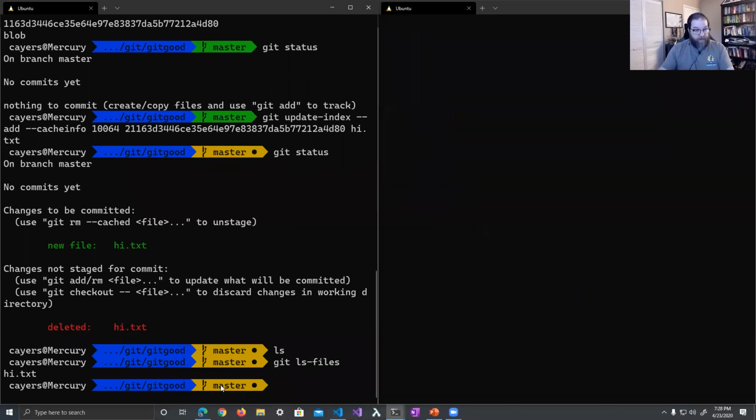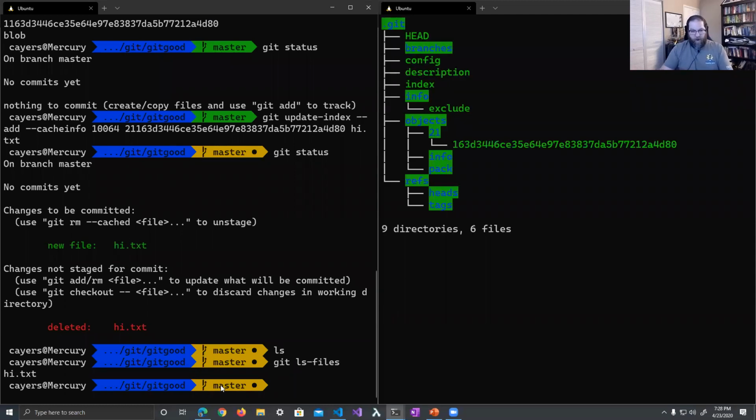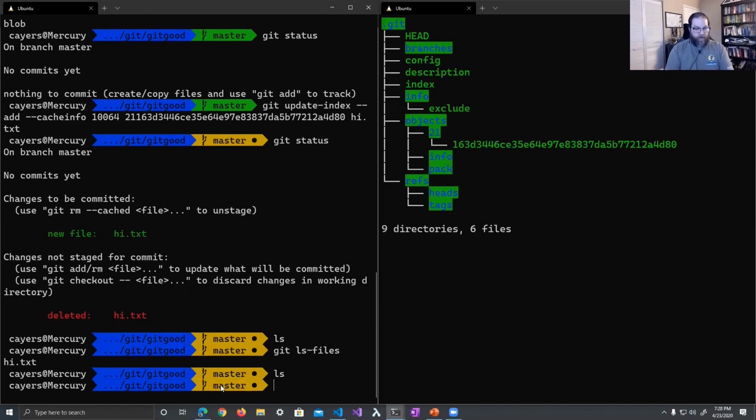And we still haven't committed. We still haven't created any tree objects. All we've done is told the index that there should be a file named hi.txt, which is why it thinks there's a green new file. But when you look at the actual directory, there is no file, so it thinks it's deleted. So it's a little confused.